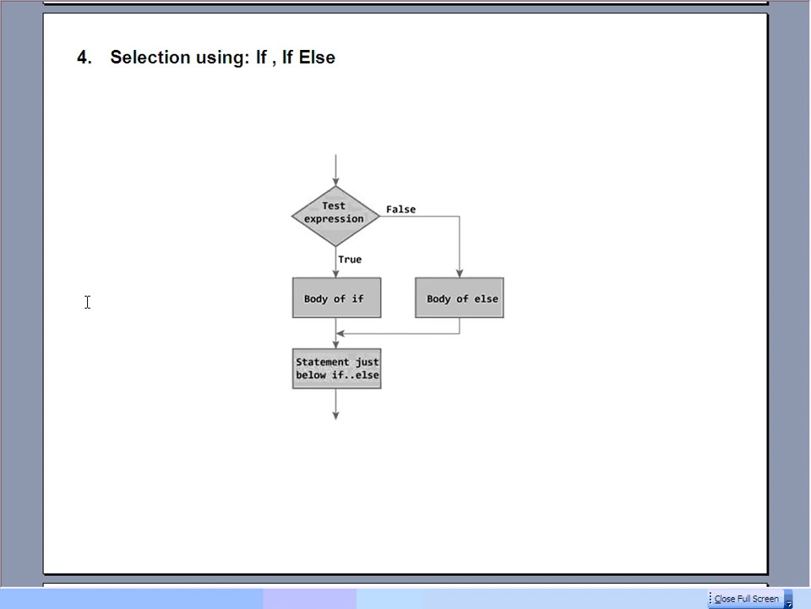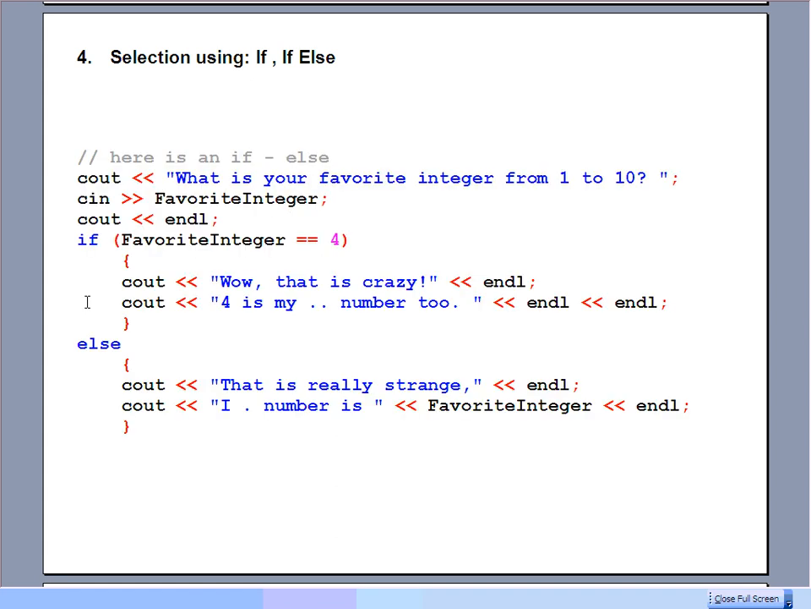Another option that you can use is an else structure. So sometimes you're going to do a test, and if the test is true, we will do one thing, and if the test is false, we will for sure do something else, and then the code will just resume after that. So here's a little example of code that would do exactly that.